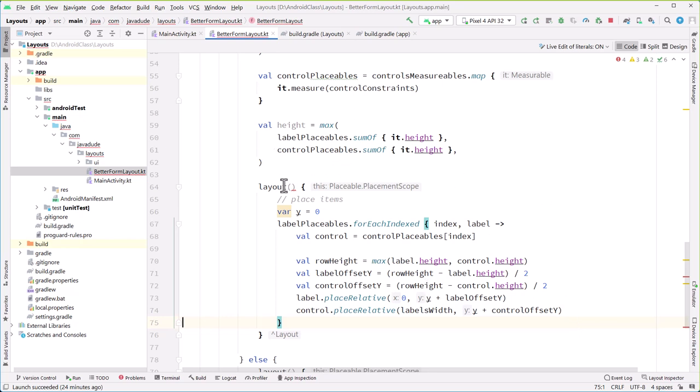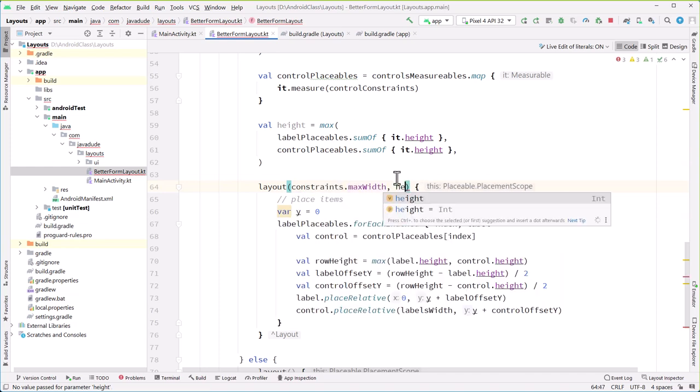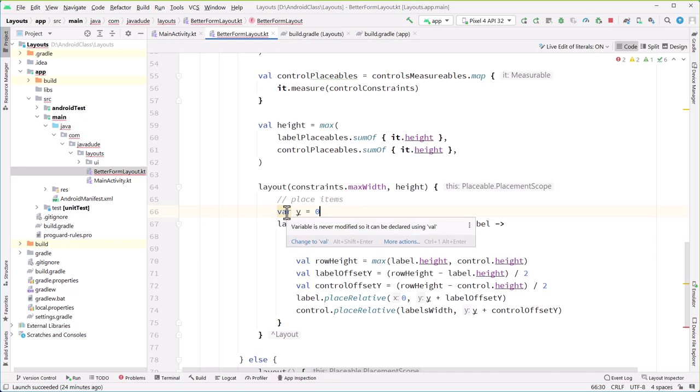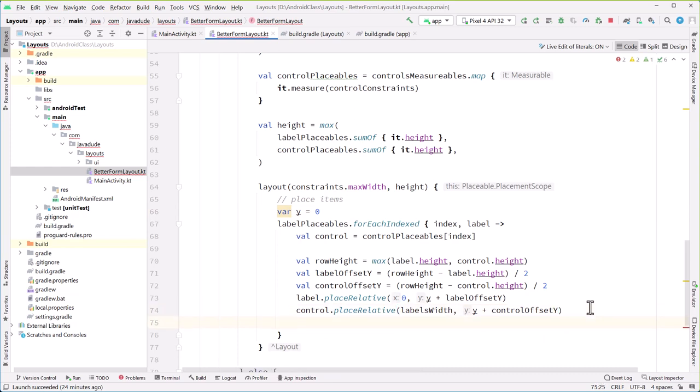One thing that I missed here is when I'm defining this layout, I need to pass in the actual size we need. So we're going to say constraints.maxWidth and the height that we computed. And then one other thing I need to do is, you notice how this is flagging it saying, oh, hey, it's never modified. You can make it a val. Forgot to modify it down here. So I can say y plus equals whatever the height of this row is. And then I move down to the next one.